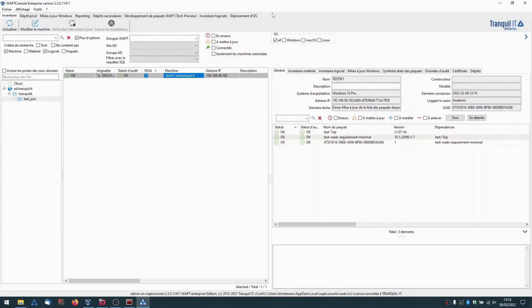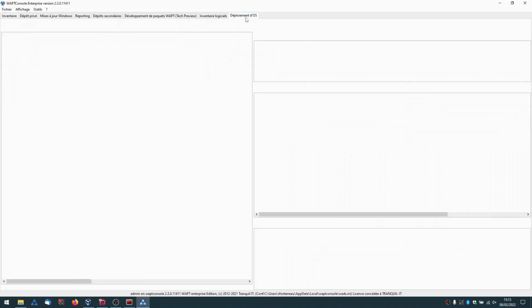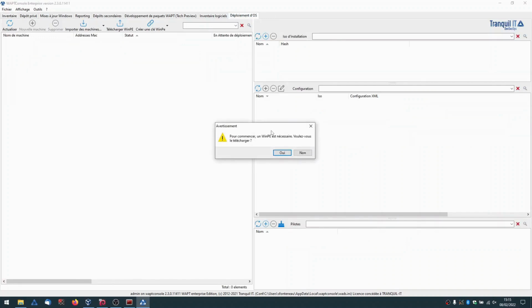Let's get started. So here we are in this new console with integrated OS deployment. Here I have my management machine on which I have a package called WADS, minimal requirement. In fact, this is the package that needs to be installed on the machine. It will handle your OS deployment, so you can create an image called a WinPE image. Now, you'll be able to go to the OS deployment tab at the very top. The machine tells us that creating a WinPE is necessary. Do we want to download it? So upload it to the WAPT server. Let's do that. Yes.